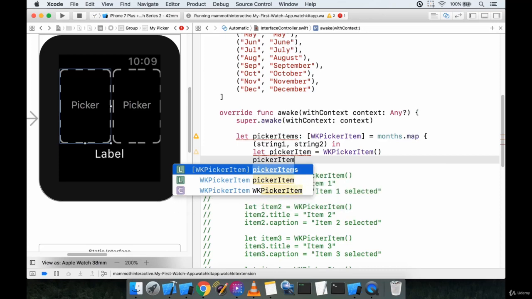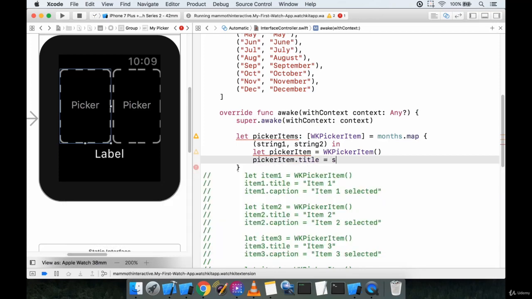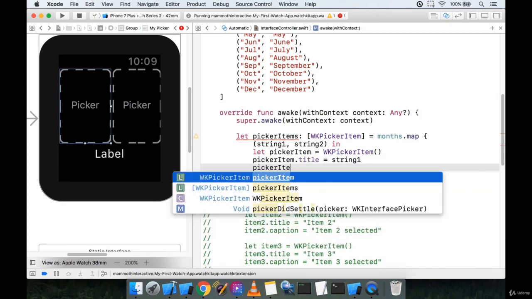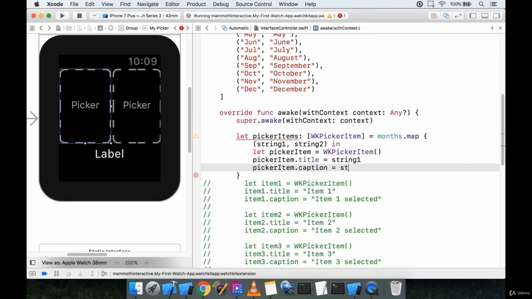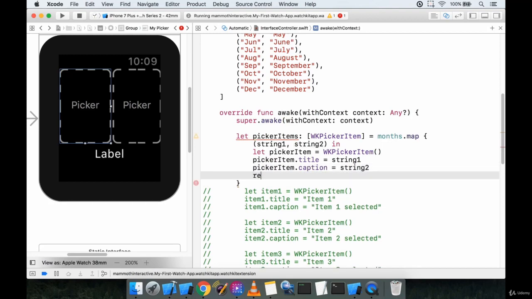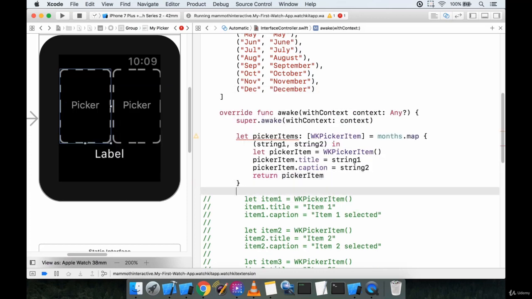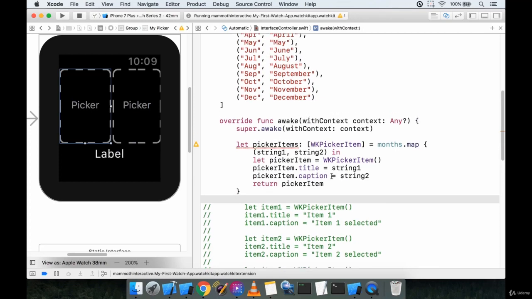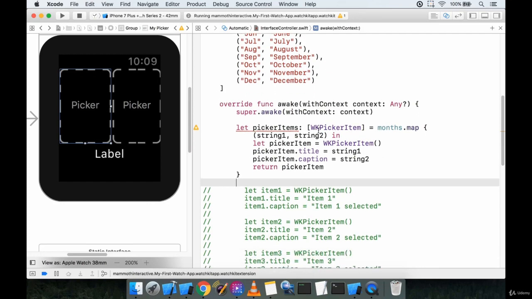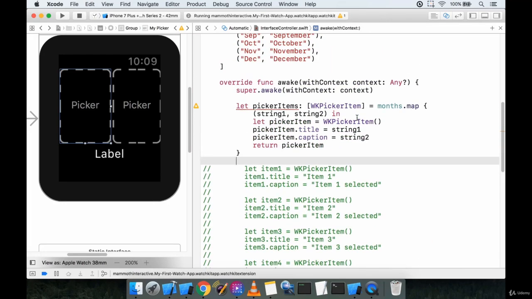So picker item.title equals string 1, the string on the left. That's where we gave it this definition up here, string 1, and we're using in because we're using a closure. Picker item.caption equals string 2. Then we return picker item. Alrighty, so now we have our picker items mapped out. On the left it's going to be the title, on the right the caption. Now we can use this in our set function.